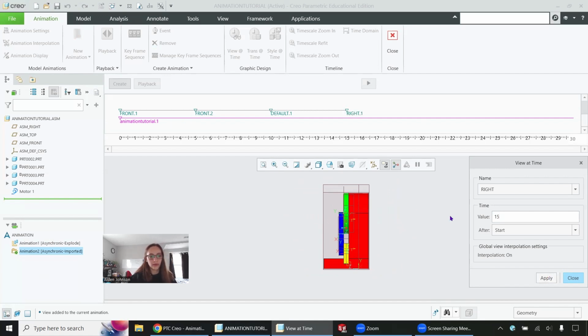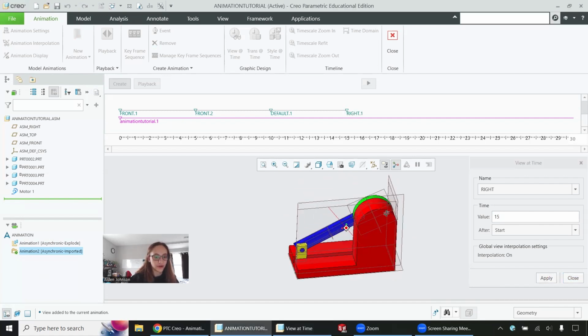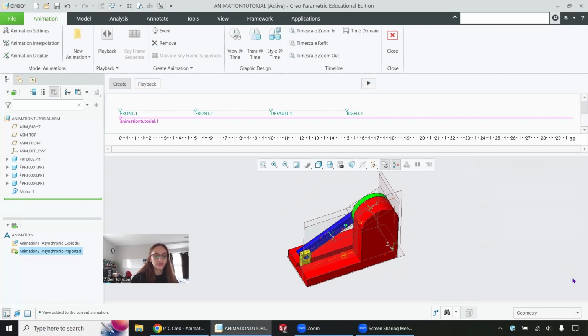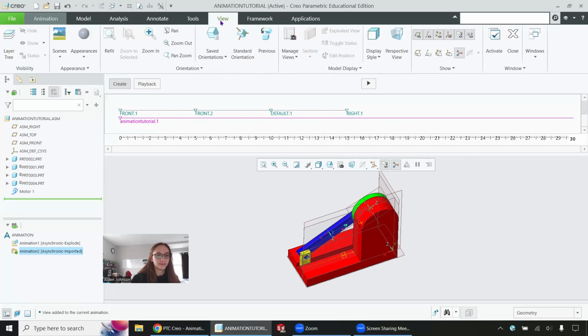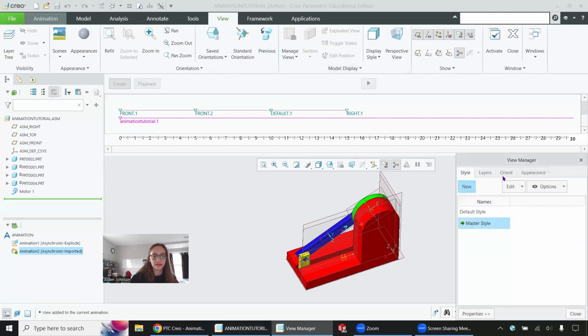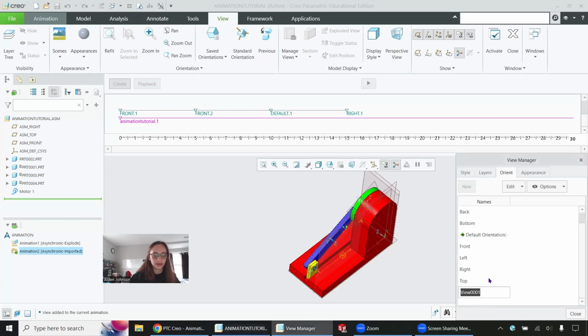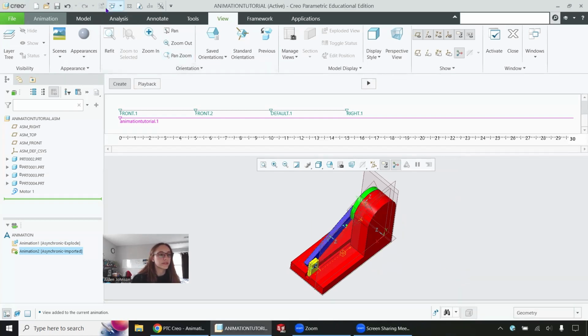At this point, I want to have a custom view. I want to show my mechanism from roughly this angle. So what I'm going to do is close out of this for a minute and go to view, or I can go to manage views and the orient tab here. I'm going to position it where I want it to be and hit new. And I'm going to call this my view. And you can see my view is listed with the other views that already exist.